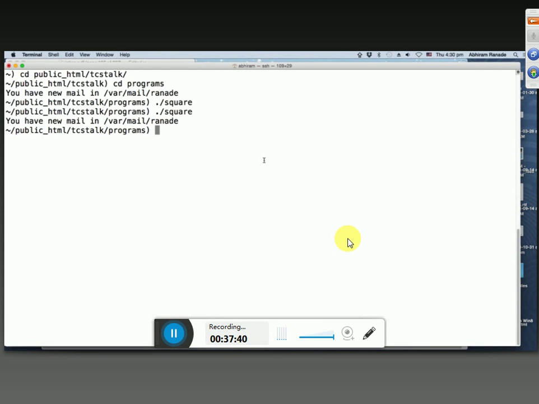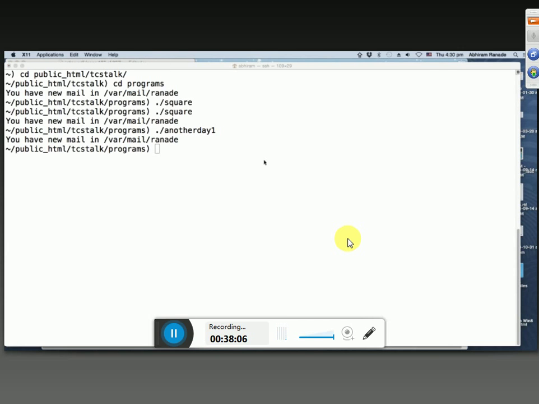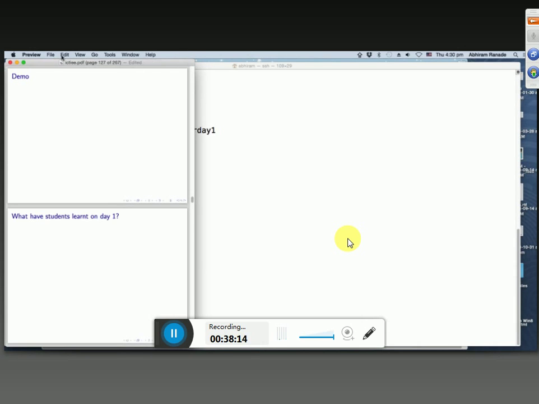This program I have also compiled, and it is called another day one program. Let's see what it does. It draws a square, another square, another square, and it stops. It fans out the squares in this manner. So you can see that already we are drawing interesting pictures. It is already looking like fun, but it is not trivial either. There is some method to this madness.